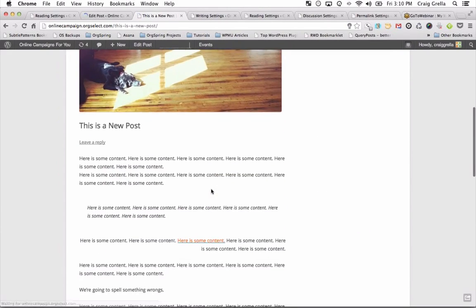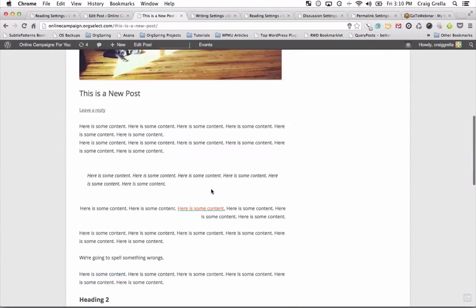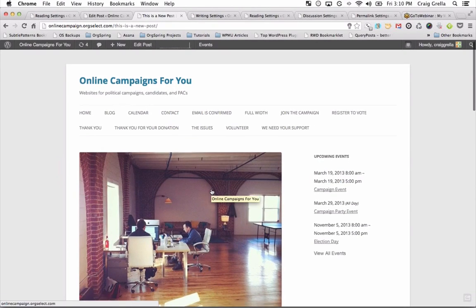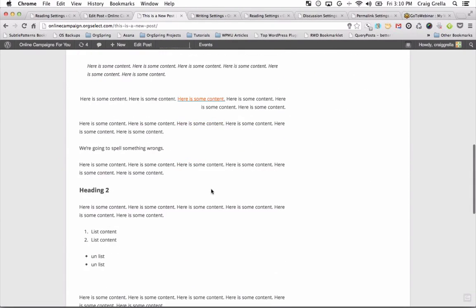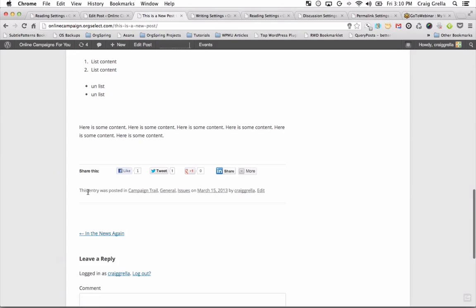It tells us this theme actually doesn't show the category. Oh, I'm sorry, right here on the bottom. Here are the category listings. It's in campaign trail, general issues. Here's the date. Here's the person who wrote it. And this is where you can use these. For example, this is a category.